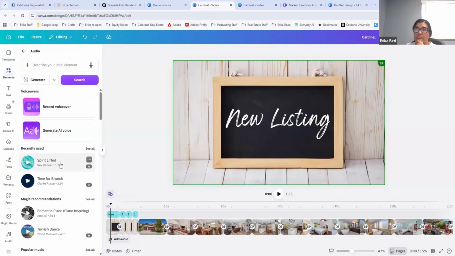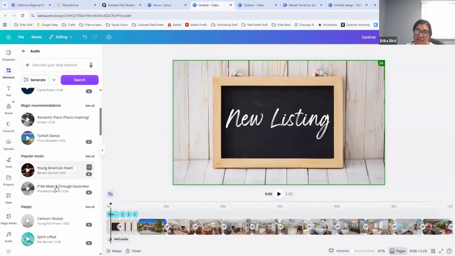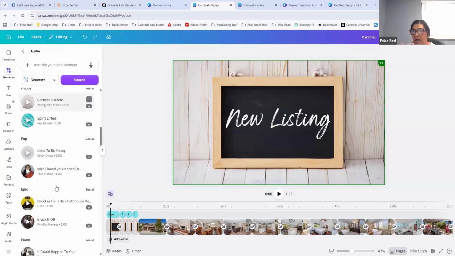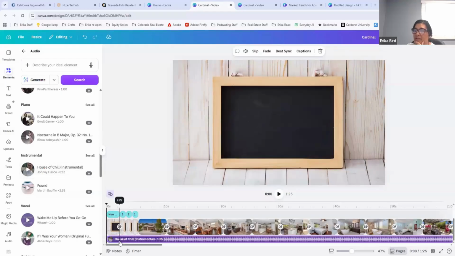From there, you can scroll down. These are what I've recently used. It has magic recommendations. Then it has popular music, happy pop. So then you can choose from there and you can listen to it prior to accepting it. So this House of Chill is kind of fun. And I'm just going to drag it over and bring it down. And then that's the music.